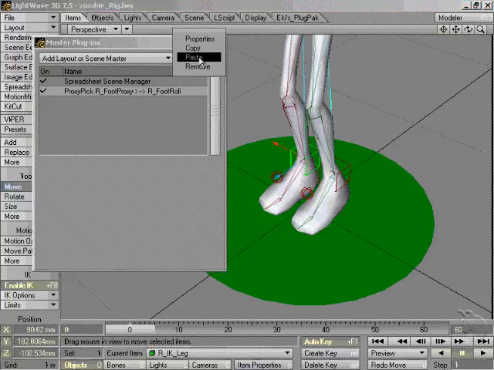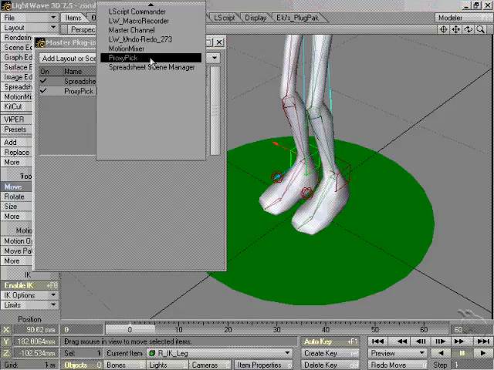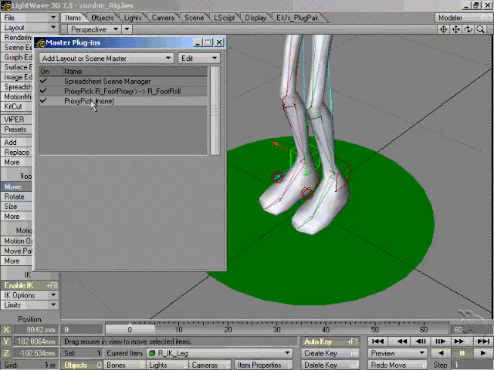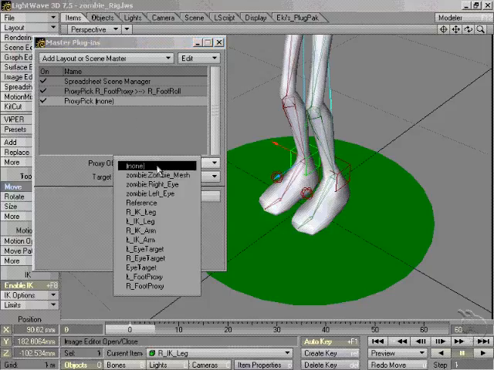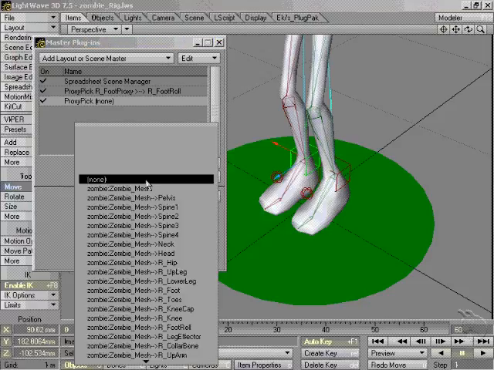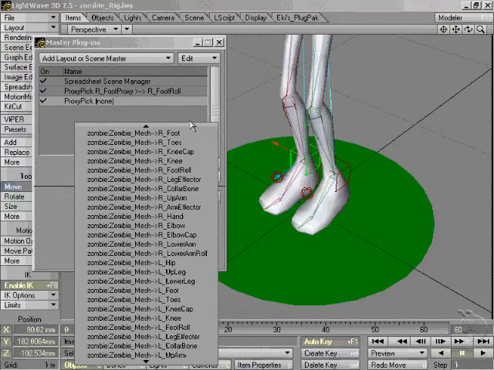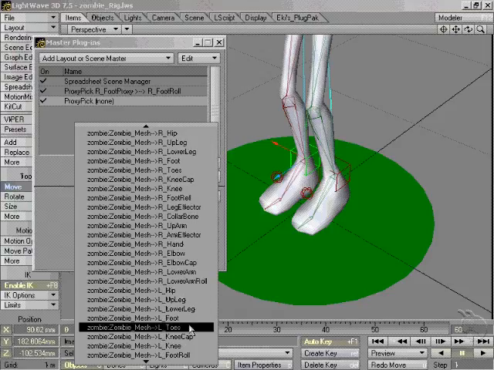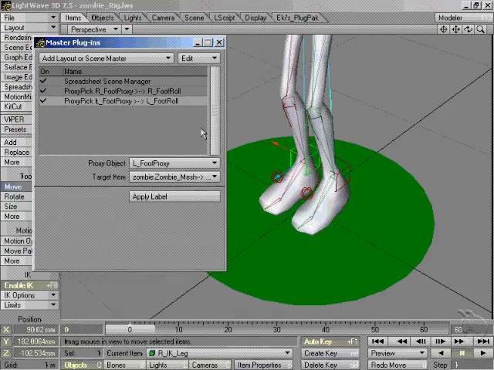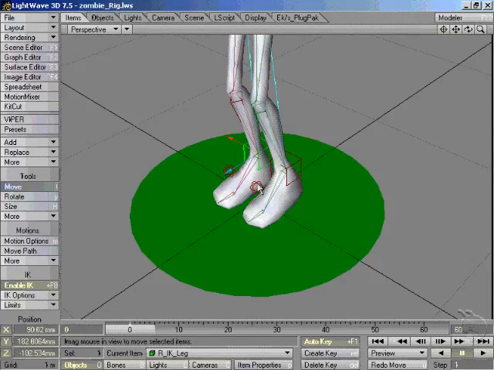Okay, let's go ahead and add one more proxy pick. And you'll need to do this for every item that you use as a proxy. And this time I'm going to use the left foot proxy, and I'm going to target the left foot roll. And that is located right there. I'll close that and test that out, and that's exactly what I wanted to have happen.